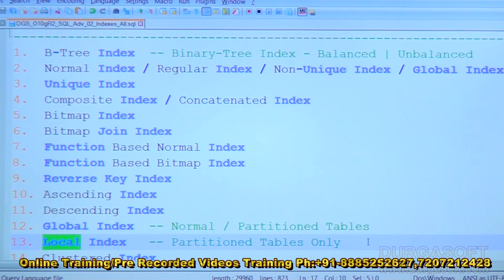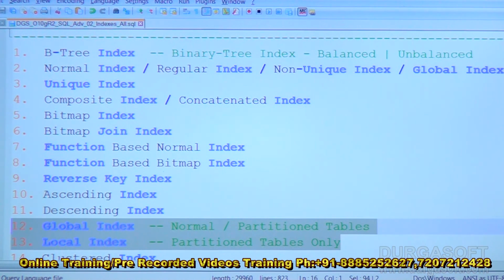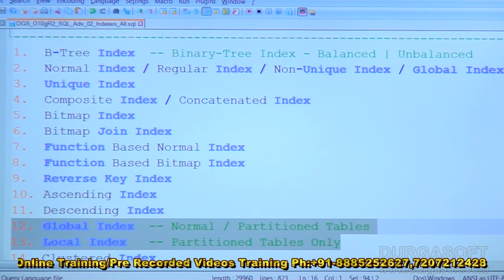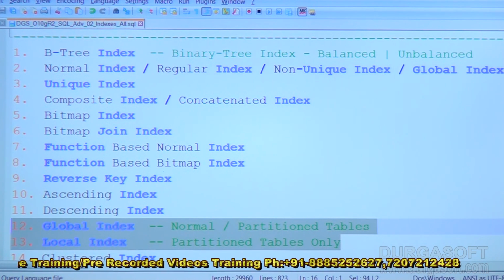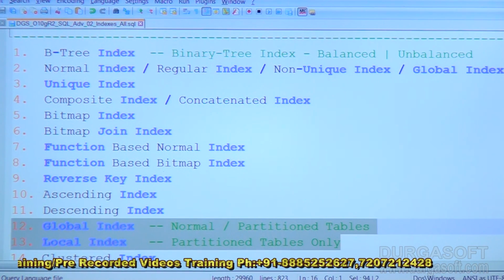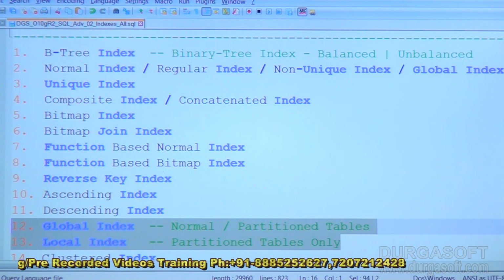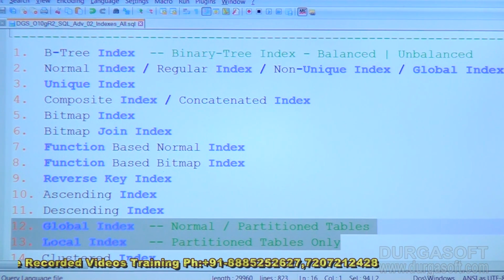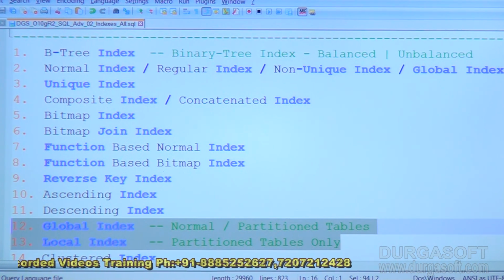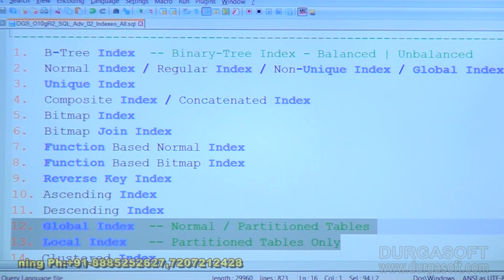Global index and local index. A global index can be created on a normal table as well as a partitioned table. That means one index for the entire table. But local indexes can be created only for partitioned tables. That means a local index will be treated as one index for each partition. Even though there is a single index on the entire column of the table, for each partition it will be treated as a separate index automatically by the database server.